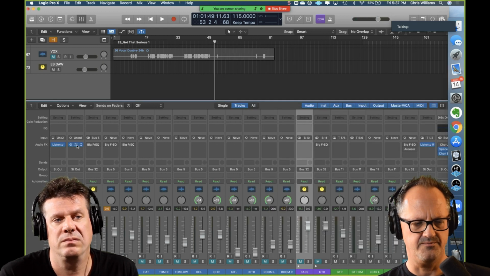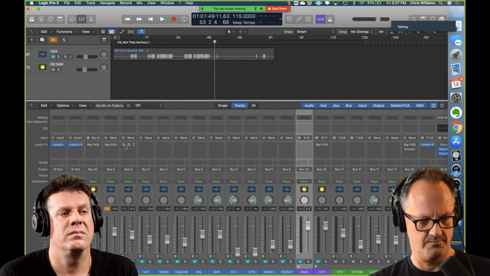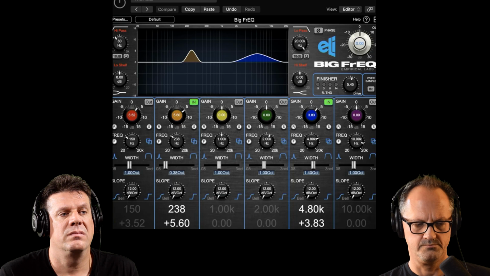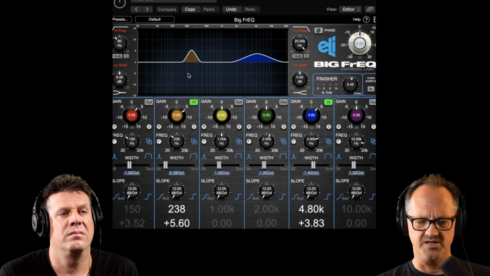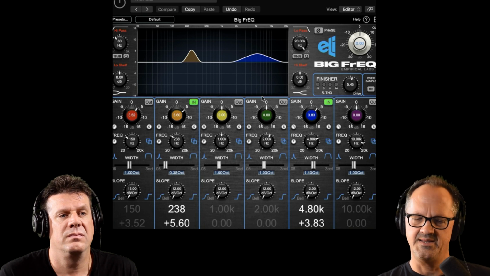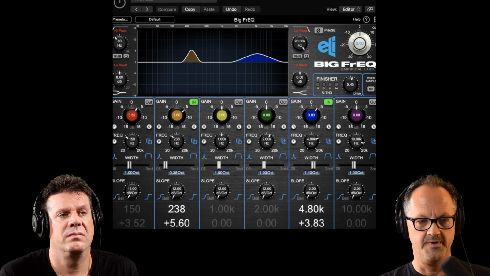I'm sorry, that can't be right. So with the snare here, we thought a little bit somewhere between 2 and 250, and then something just south of 5 was sounding really good. So let's listen to the snare for a moment.